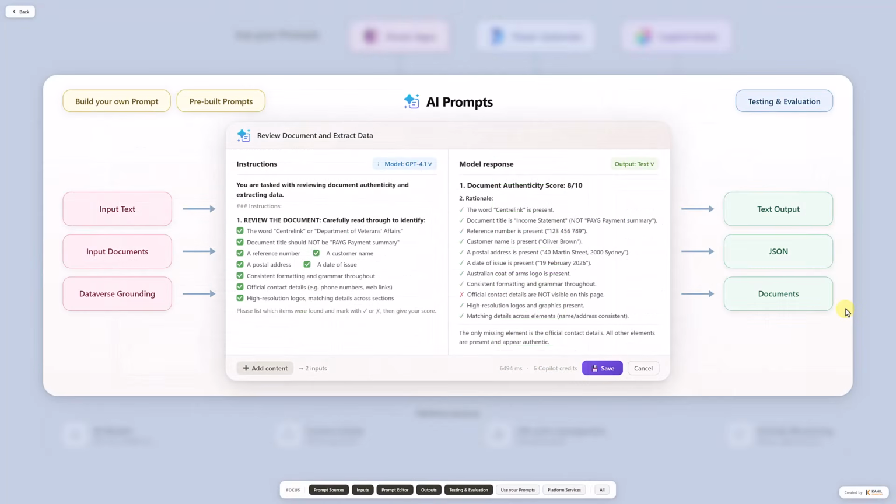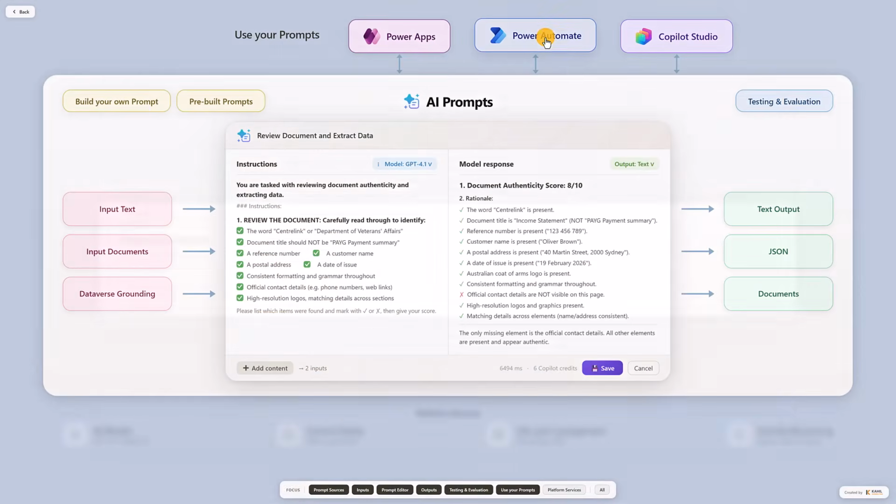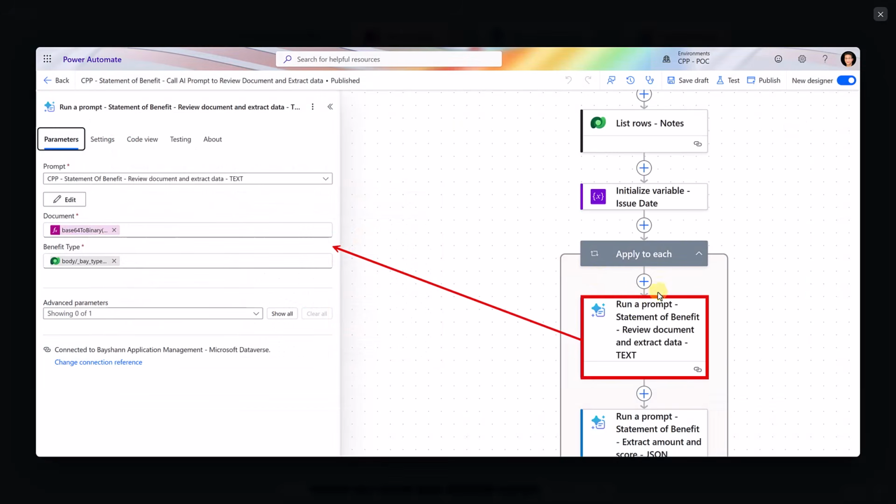Now, how do you use and consume those prompts? So basically, you can consume them from very different applications. So from Power Apps, you can use it in Canvas apps. So here you can straight away call some of your prompts from Canvas apps. If you use Power Automate, you can run a prompt directly from Power Automate. And really that gives you the most options, right?